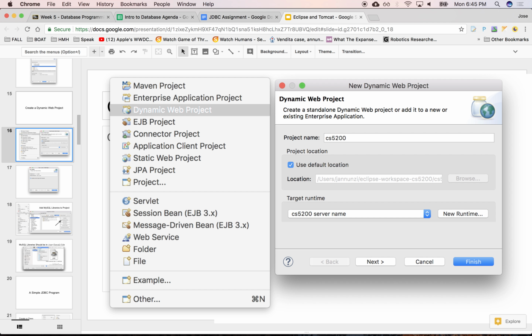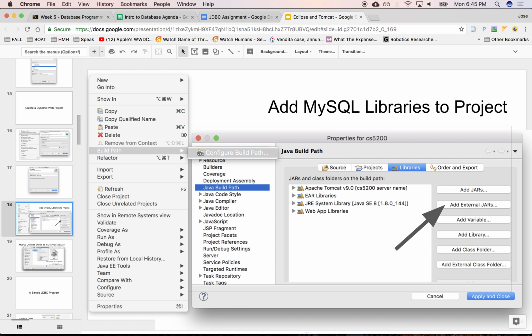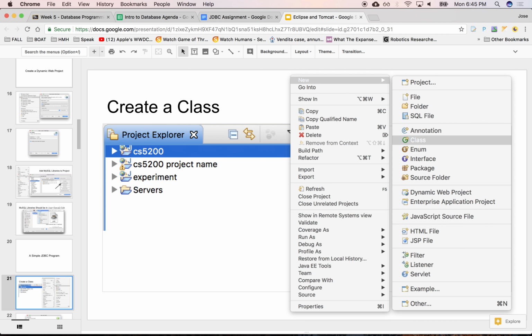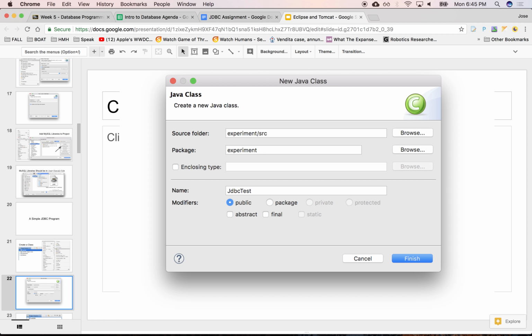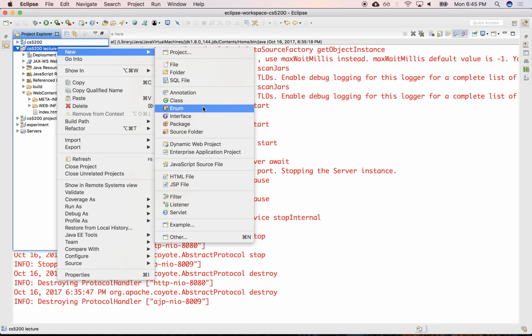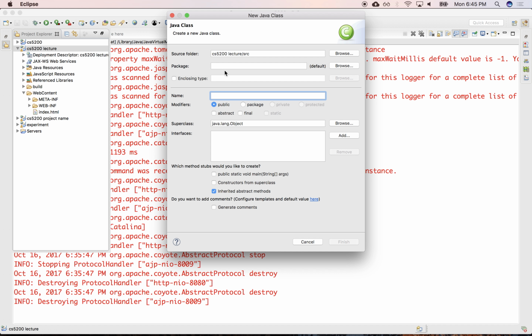Okay. So here's an example on using that JDBC interface. We created a dynamic web project, we gave it a name, we added the external jar file, and let's create a very simple JDBC program. Let's create a class, and from there we'll communicate with the database. So let's create a new class, and we'll call it lecture, and this will be just JDBC and then test. And we'll call the class JDBCTest.